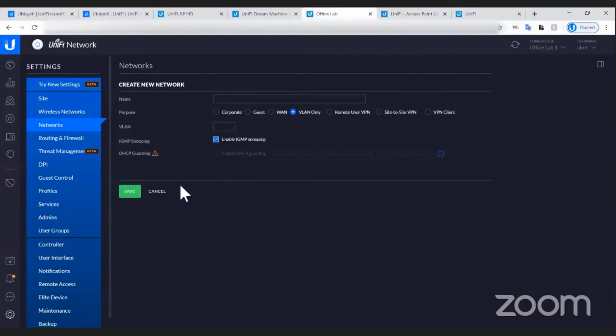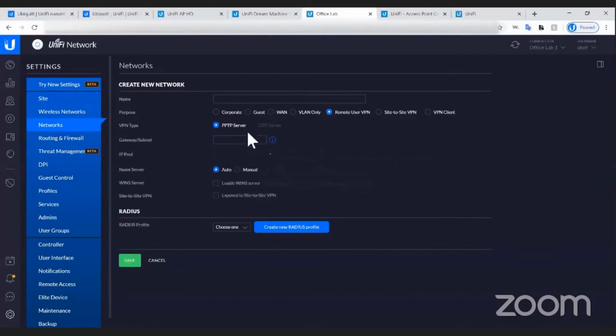The next is remote user VPN. Remote user VPN will let you create two types of VPNs, that is PPTP and L2TP. The L2TP is grayed out here because I already have an L2TP server created, so you cannot have multiple L2TP servers. Similarly, you cannot have multiple PPTP servers. So like I said, there are two options, the PPTP server and L2TP server. And the authentication for these clients will be done using either a third-party RADIUS server that you have or the inbuilt RADIUS server that is the USG.